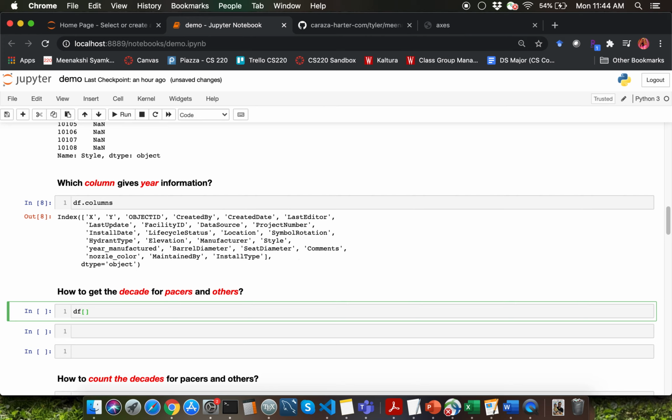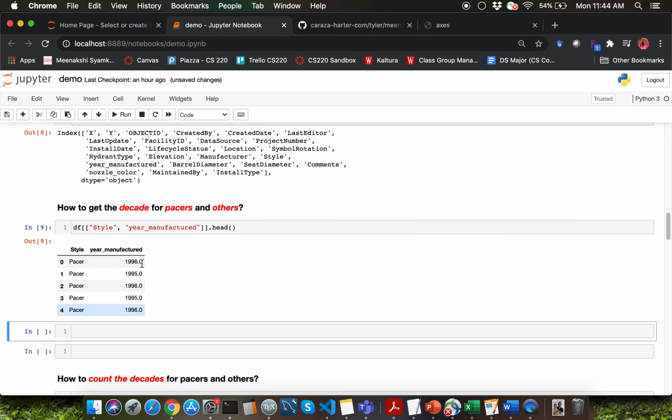Recall that we can do that by mentioning a list of column names inside df of square brackets. I'm going to mention style as my first column name and year manufactured as my second column name over here. And let's take a peek at this particular data frame. Looks like we are able to extract part of the data frame which just contains the style column and year manufactured.